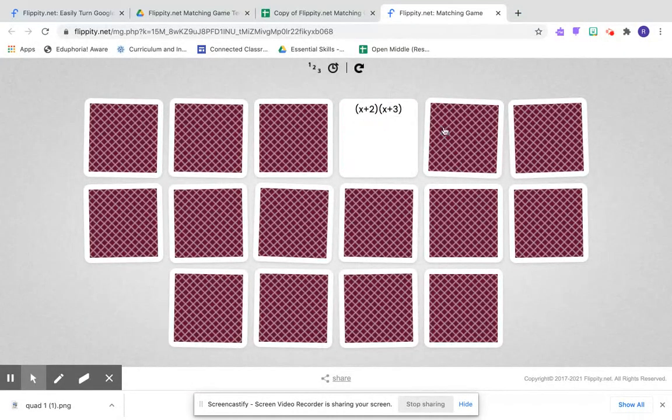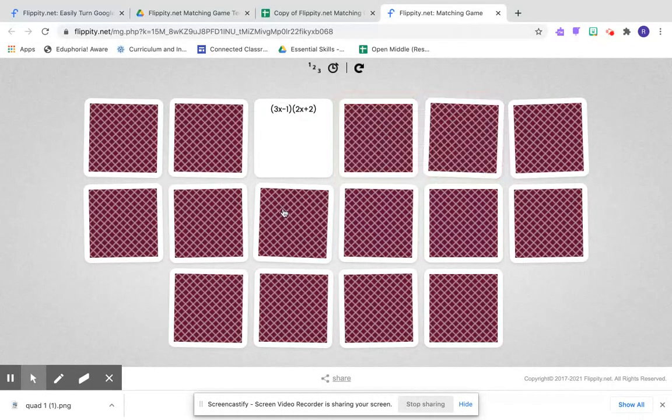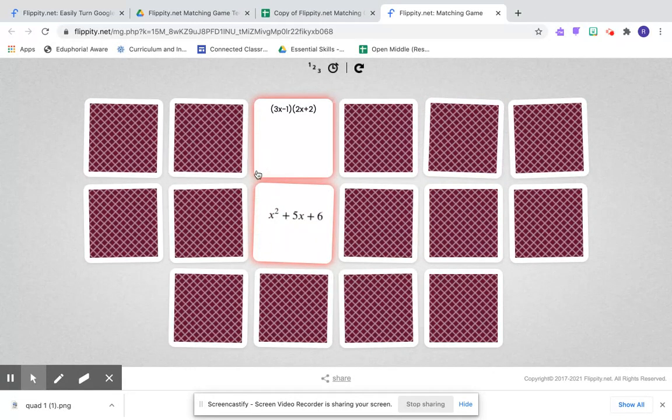So flippity.net will also tell you when you are incorrect. Notice how they turned red. Or when your match is turned green, it is a correct match. So you can easily build your own memory matching game using Flippity in a Google Sheets.